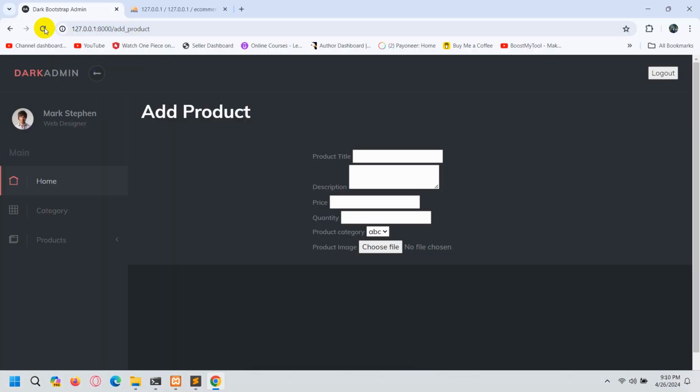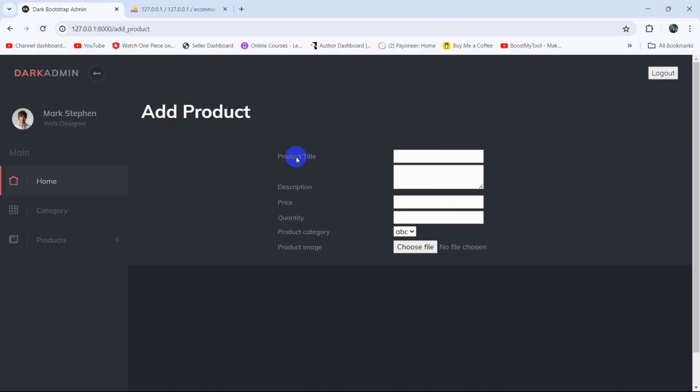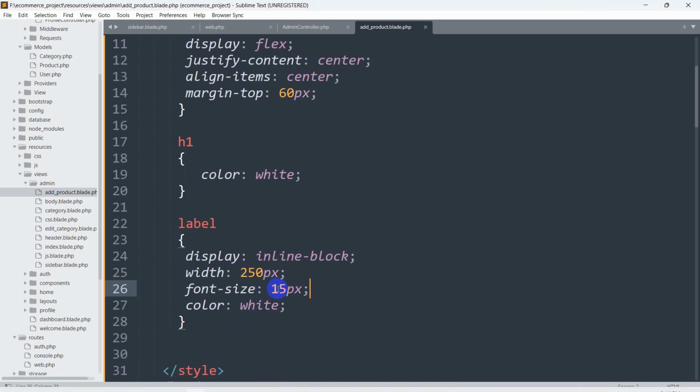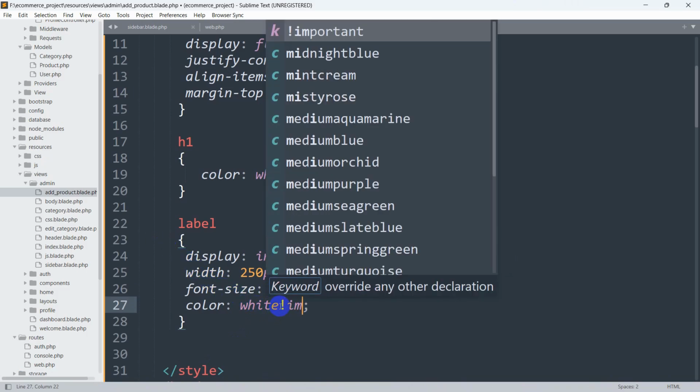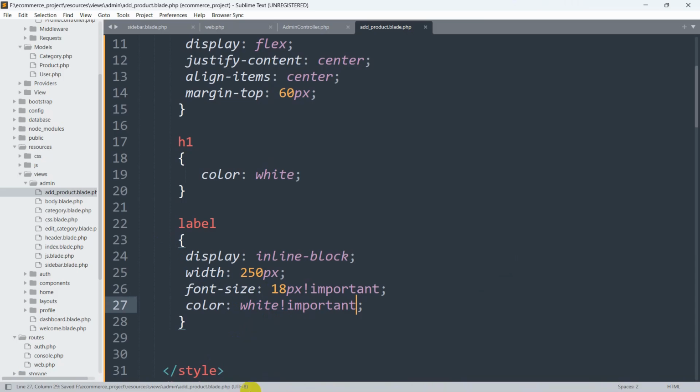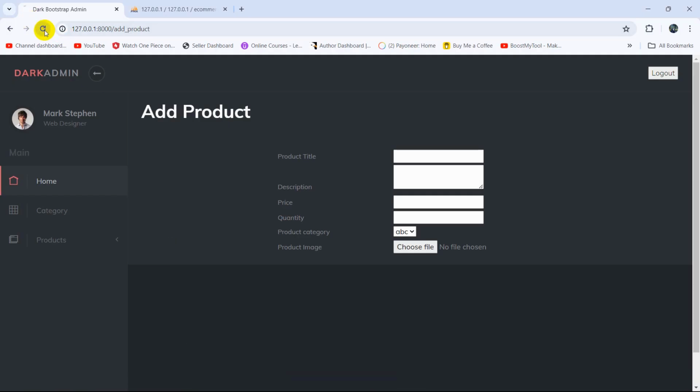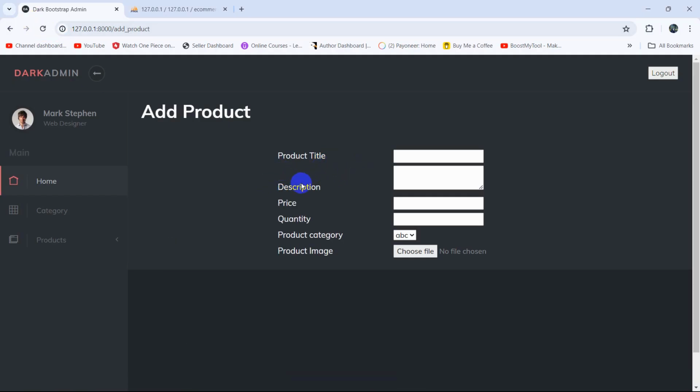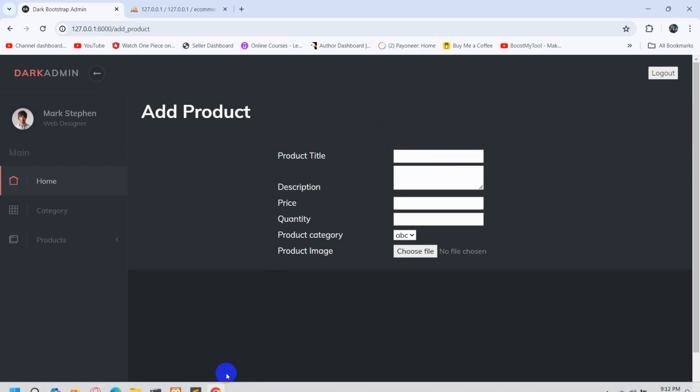If we now save, then refresh here, there you can see it looks different. Okay, the font size didn't change, but inline block is working. So right now let's do one thing, that is instead of font size 15, let's make it 18, and let's make this important, and let's also make the color white important as well. Let's save it, then let me refresh. Okay, this is perfect.